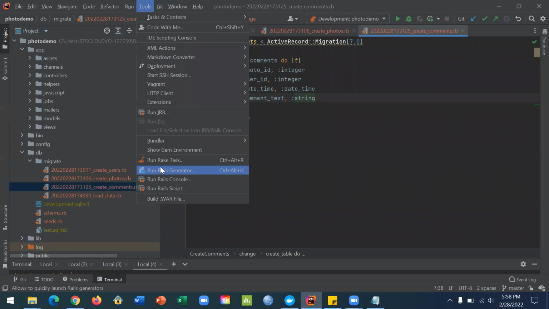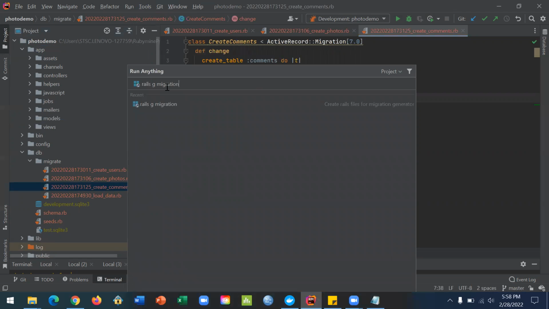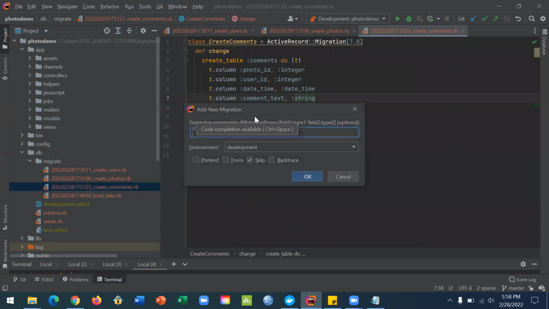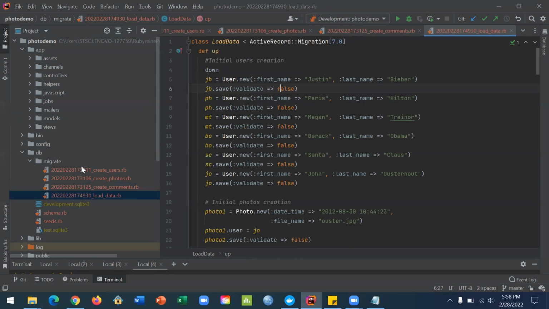We'll be going to Tools, Run Rails Generator. Now we'll be selecting migration. We'll be searching for migration, double clicking on it, and entering load data. Load data, we'll be creating another migrate file. So here we'll be writing load data and clicking on OK to create this load data file. Now it has been created and we'll be writing the code for the load data file also.